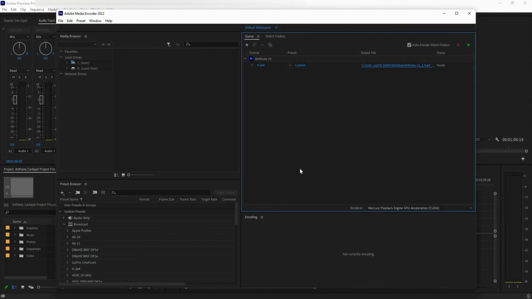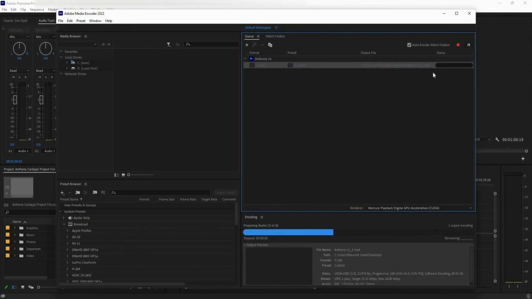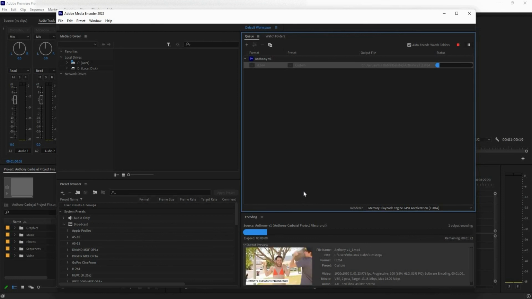And the reason why it's a queue is because you can add more than one project to this. For example, when I'm editing a course, often there are multiple lessons at once. So I have 10 lessons that I want to export. So maybe I edit them in Premiere Pro and then export them and add them to the queue, and continue editing while all of them export. So you can see here, while I press the play button here, it will start processing. So we are on our way to having the project exported.